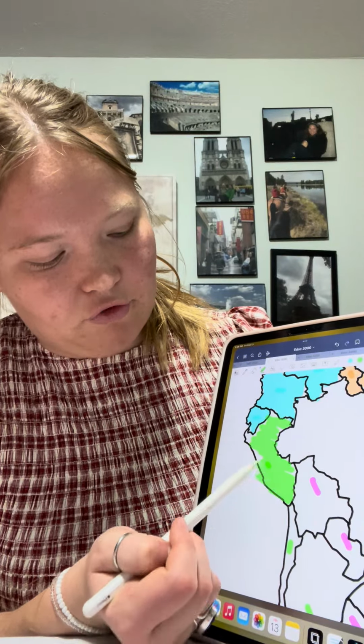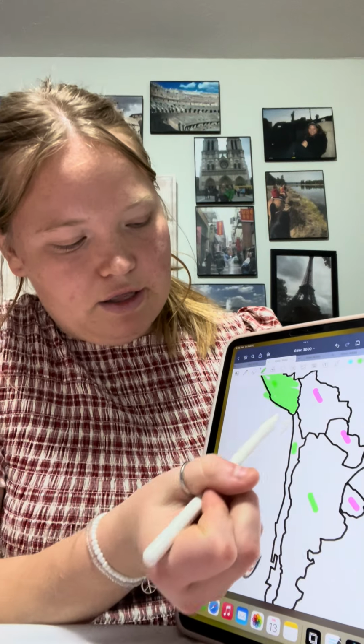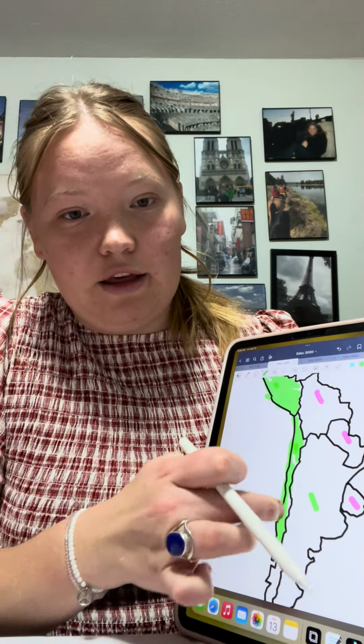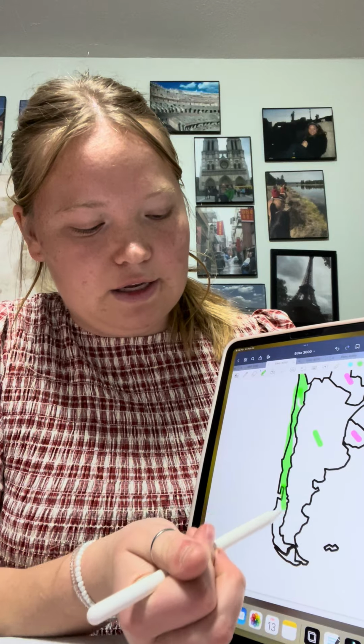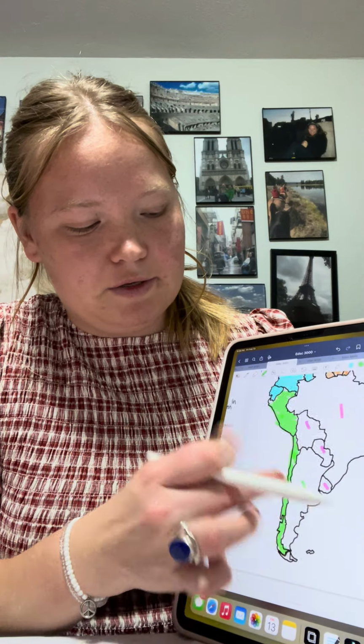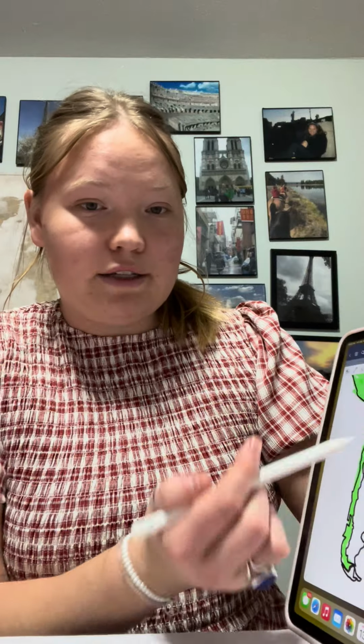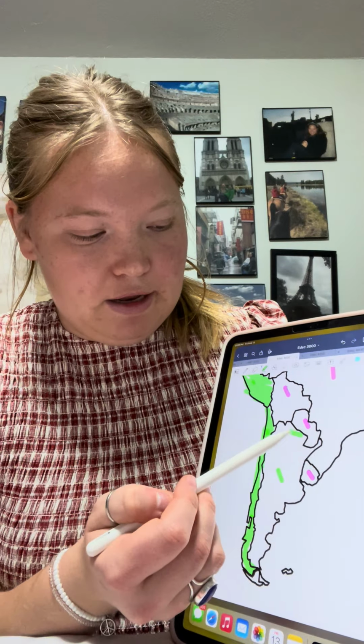That's our next chunk of 3. Peru. This long country right here is Chile. The other thing that helps me remember Chile is that it kind of looks like a chili pepper because it's super long and thin. It's like a Chile pepper. And then next to Chile is Argentina.